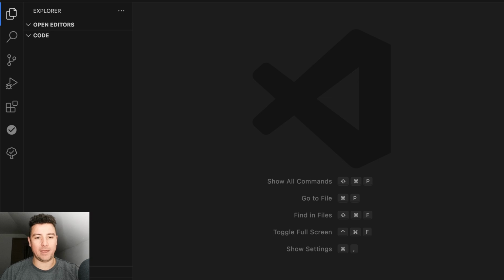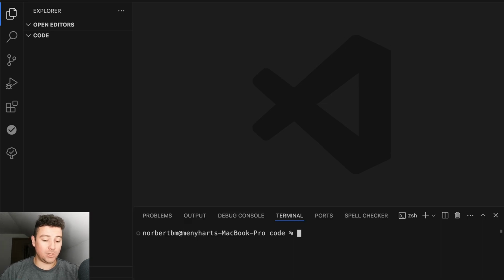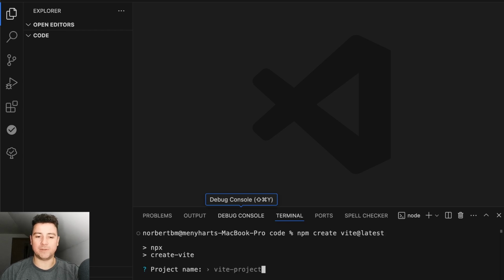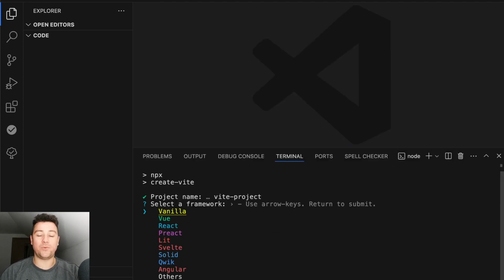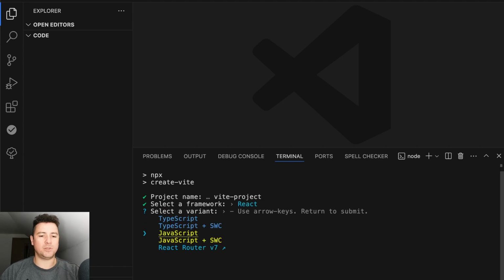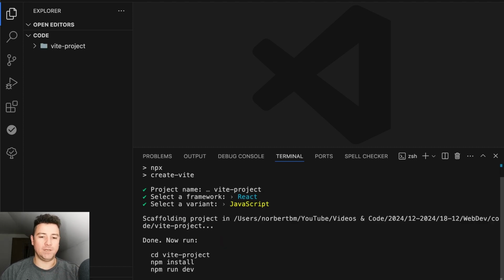Hold down command and tilde, open up the terminal. I'm going to npm create vite@latest. Hit enter. It's going to take just a couple of seconds. Then it's going to ask us for a project name, so I'm just going to leave it at vite-project. Now it's going to ask us which framework. I'm just going to drag this to the top. Which framework do we want to use? Do we want to use vanilla JavaScript? Of course, we want to use React. And I'm going to just take JavaScript, not TypeScript.